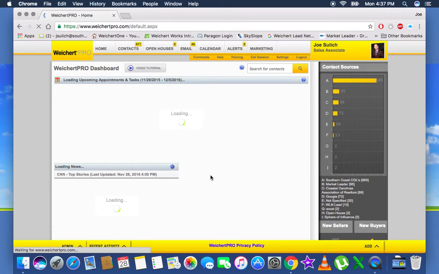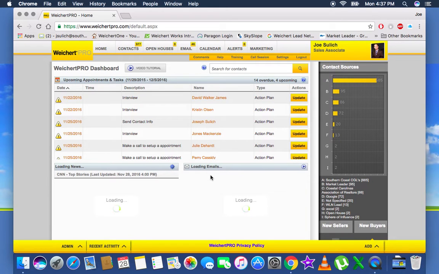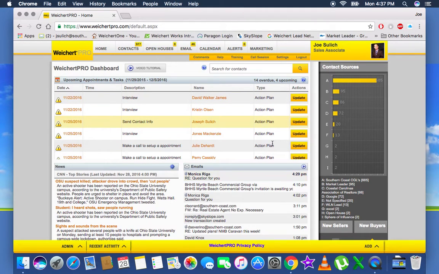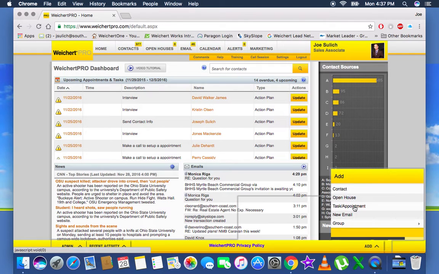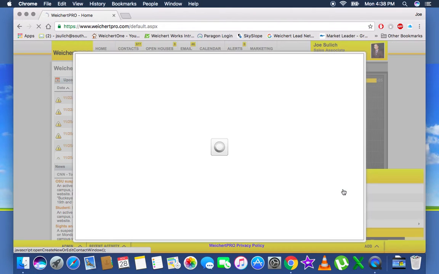So when you first sign into Weichert Pro, it's going to take you to this dashboard, and this dashboard is very useful. It's going to give you a ton of information, but we've already got an idea of this, so we're going to look at this bottom bar, this unique part of the interface on Weichert Pro. You're going to add a contact. We're going to click down here on Add, and then click on Contact. And it's that simple to get it started, okay?